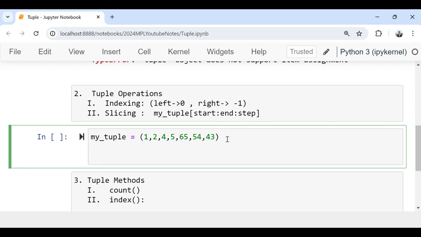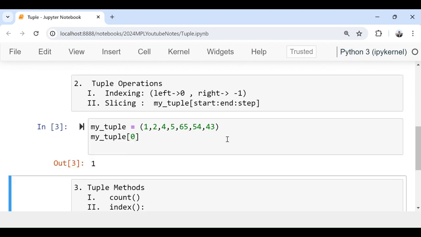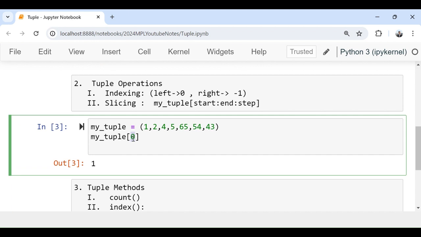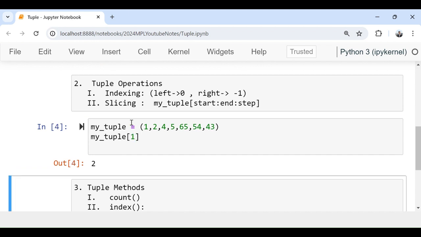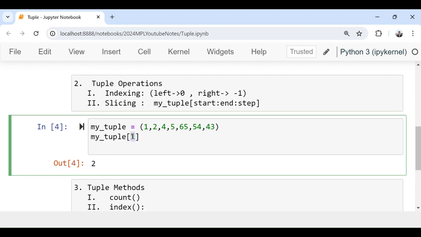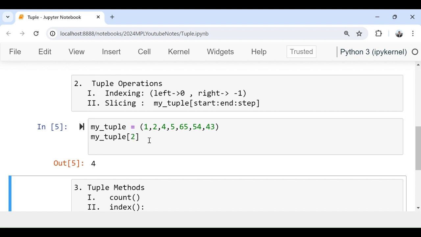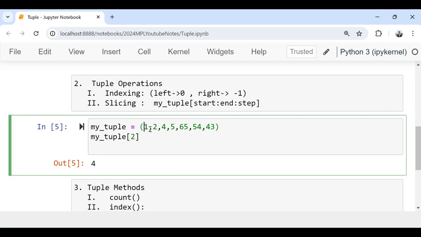For example, if a person says print me the first element, you will write my tuple 0, and it will print 1. If you write my tuple 1, it will print 2. If you write my tuple 2, it will print 4. But if someone asks you to print the last element, counting like this, 0, 1, 2, 3, 4, 5, is okay if your number is small, but if there are more elements, it is difficult. That's why if a person asks you to print the last element, you will start from the right side and write -1.